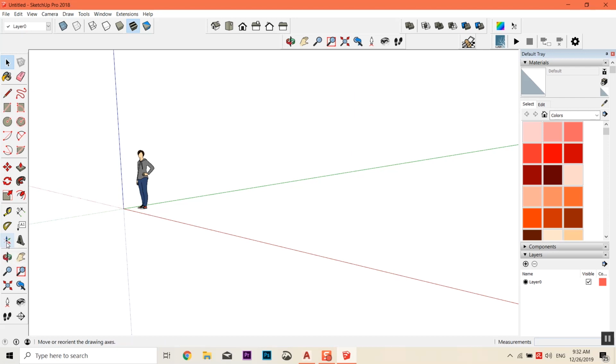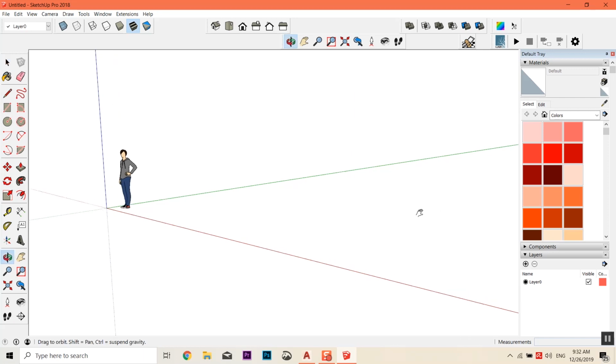Also, you can change the axis, so you can change the X to the Y and flip things around. And you have the orbiting and panning, moving tools, zooming in, zooming out. And as you can see, you can position camera, look around, walk in the space, and section plane.